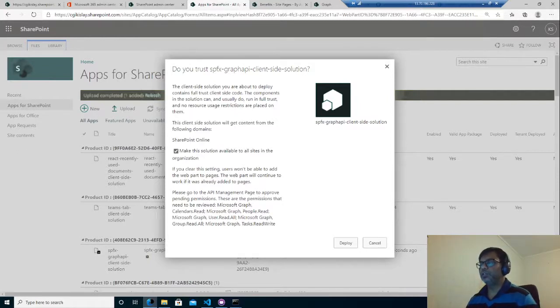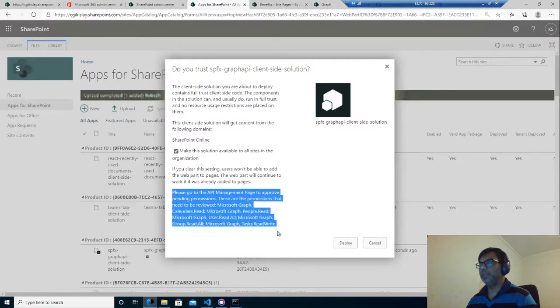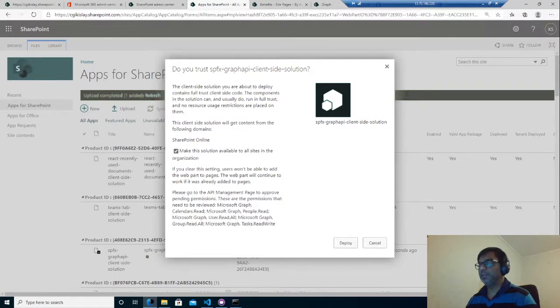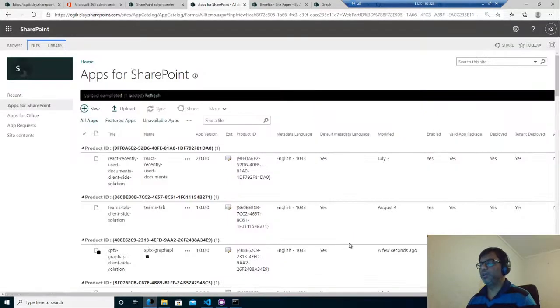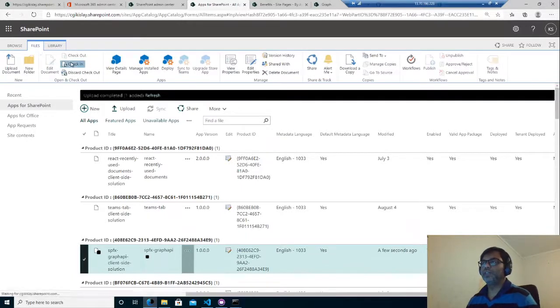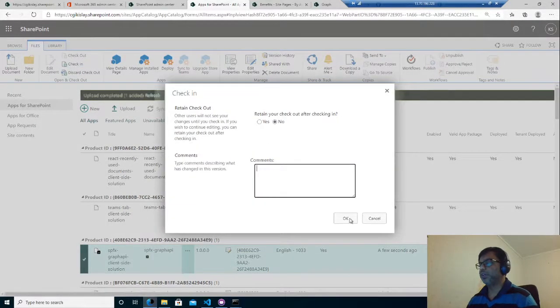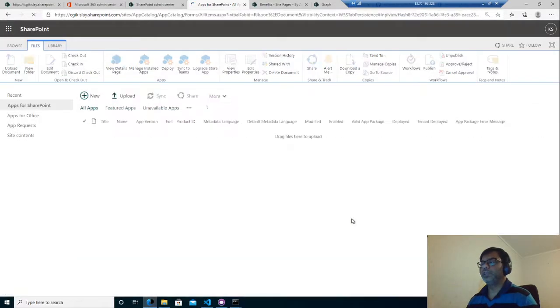And also, as it's saying, please go to the API management, because we are asking for these access. So it needs to be explicitly approved by the tenant admin or the SharePoint admin. Otherwise, it will not work. So we will say deploy. And now it is deployed. When you deploy for the second or the third time, basically not from the first, you have to do a check-in. So don't forget to do that. And once that is done, it is okay.